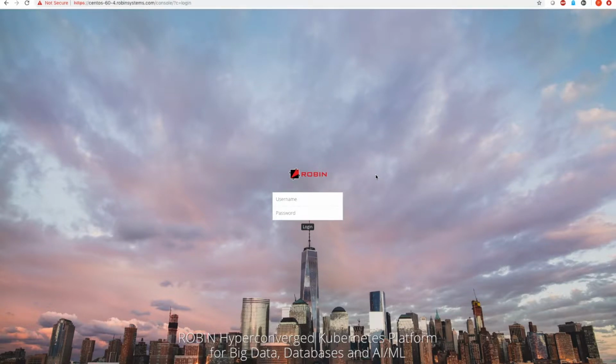In this presentation, we are going to demonstrate how we can quickly scale up a running container in an Elasticsearch cluster, as well as scaling out the number of data nodes using the Robin hyperconverged Kubernetes platform. First, we need to log into Robin.